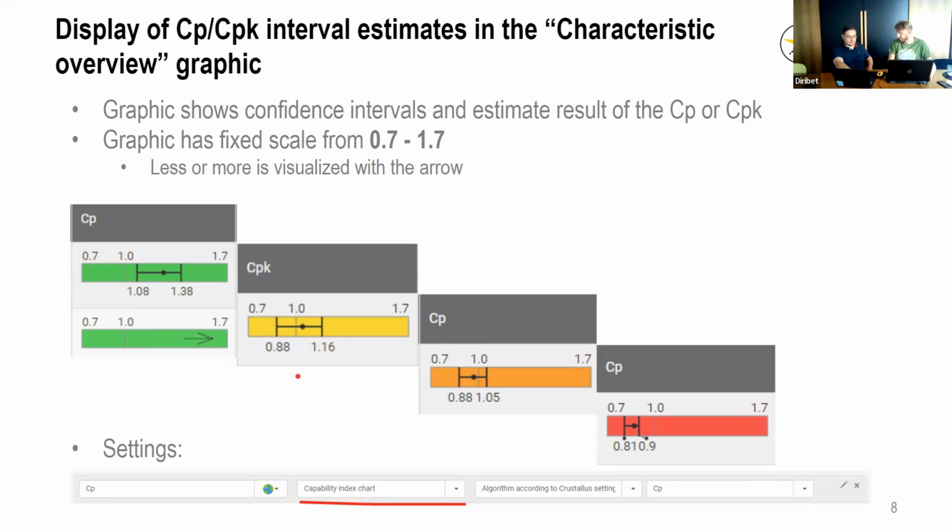But we have other colors. We prepared three types of alarms here. You can expect four different colors that interpret the significance of the alarms. Maybe I will explain the green one. If everything is okay, we can see the confidence intervals, the low interval and the high interval, and also the estimated result of CP or CPK. If we are above 1, we are green, and we can see we are cool. But if we are yellow, it's maybe a light warning. We have trouble with the lower limit of the confidence interval.